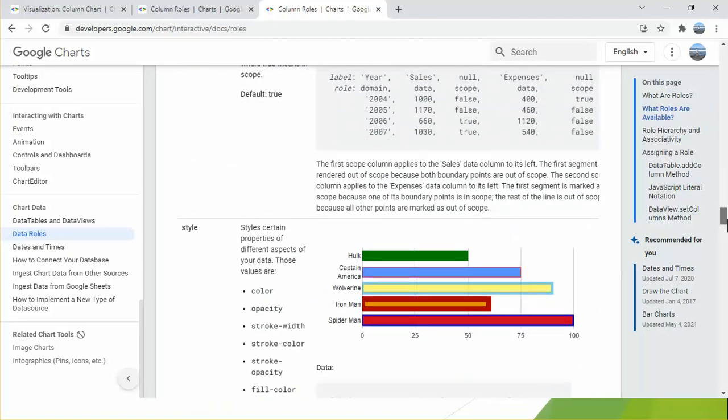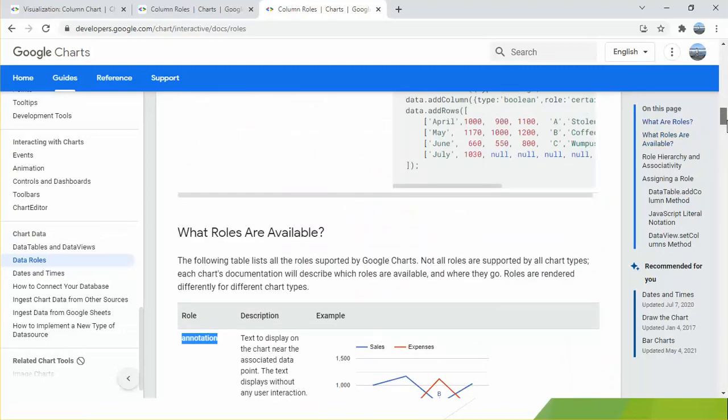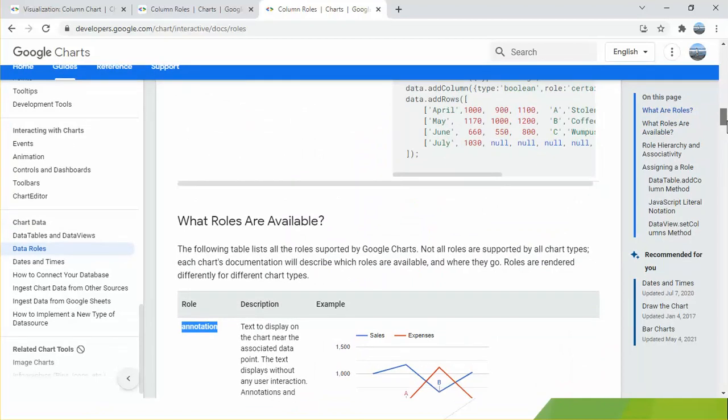So in this example I will show you how to add a role as a style to customize the color of particular cells, and how to add a role as an annotation to annotate the text. Those are the two roles I'll guide you through. So first of all, let's add a role as a style to change the color of every column.